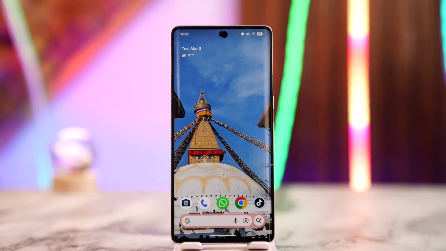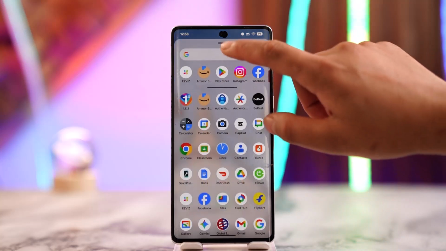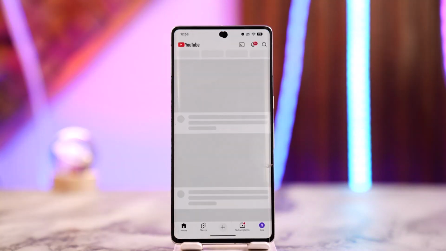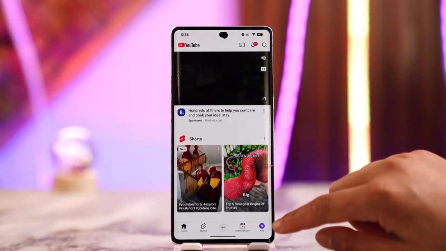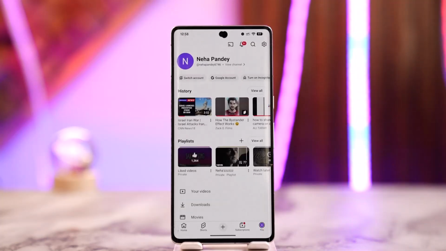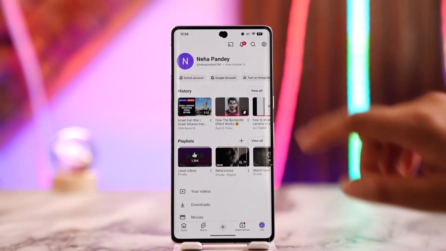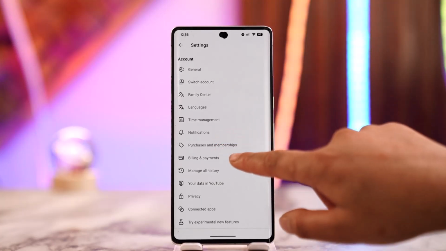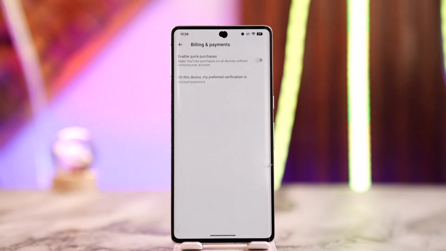So what you want to do is, if you're using an Android device, just simply open the YouTube app onto your device. Here you go. After you go to the YouTube app, you then need to tap onto the profile at the bottom right corner of the screen. As you do this, you want to tap the settings at the very top right. There you have billing and payments, right? You want to open that up.